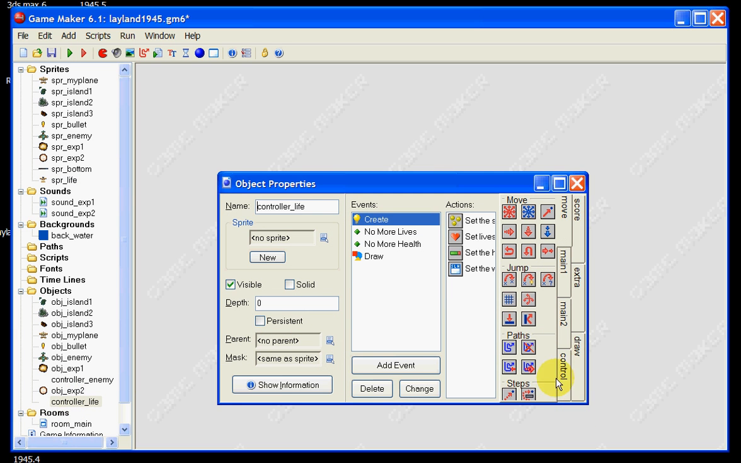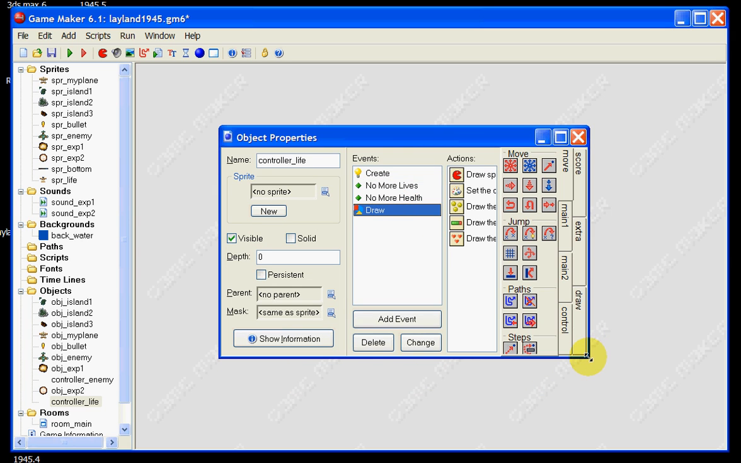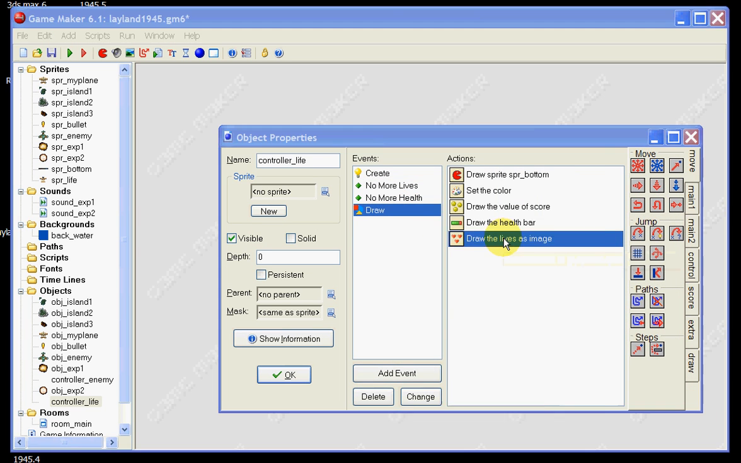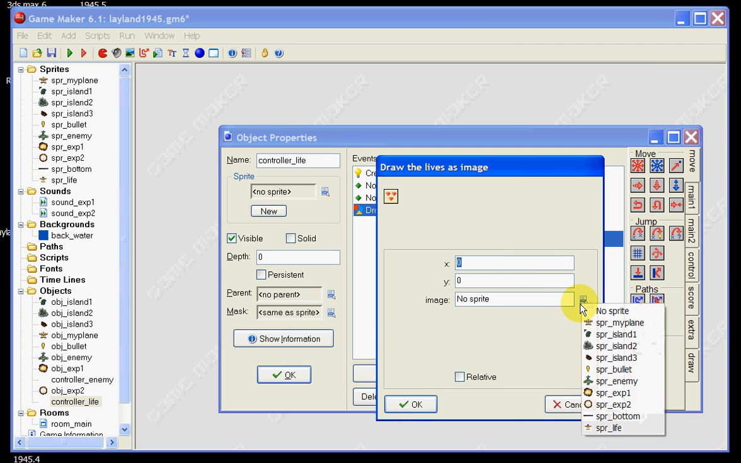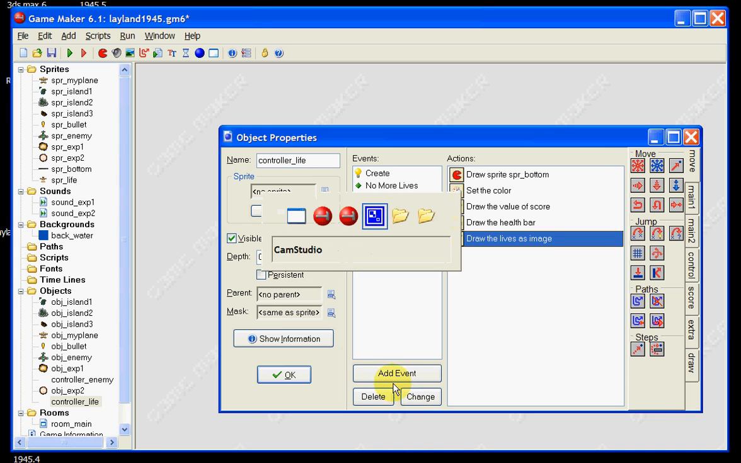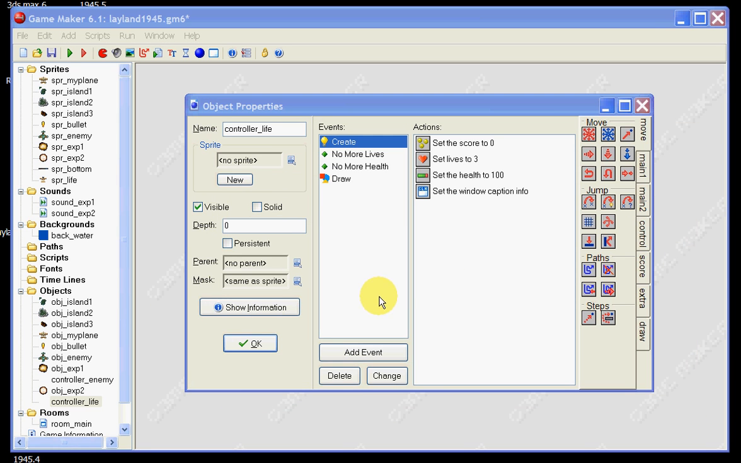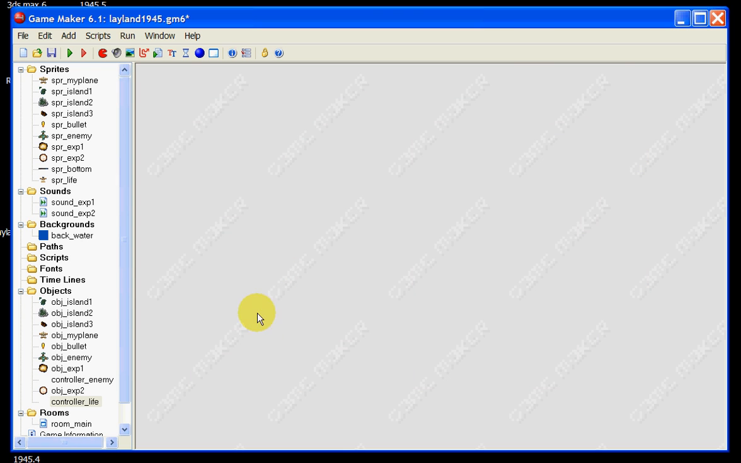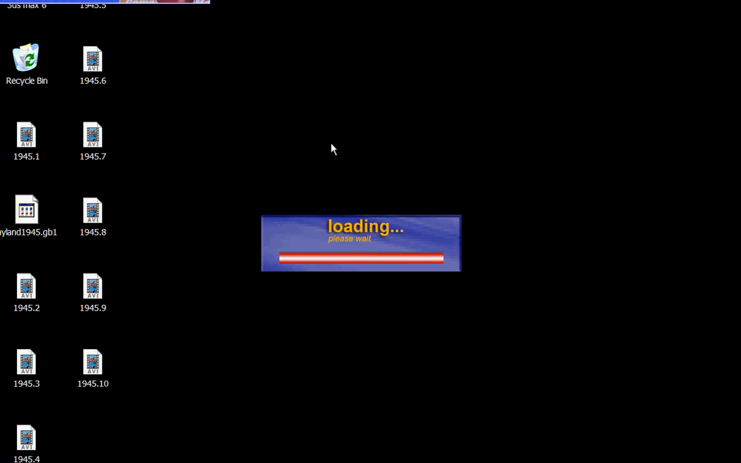So we double click back on controller life. We go to our draw event. We open up our action, draw the lives as image, and we now have a little image of the life. It's just a little replica of the plane that we're flying. And in our x-axis and our y-axis, we need to type in 16 by 410 and click OK. So all we need to do to finish it off, you guys have now completed your game. Just click on run game and your game should look like this.